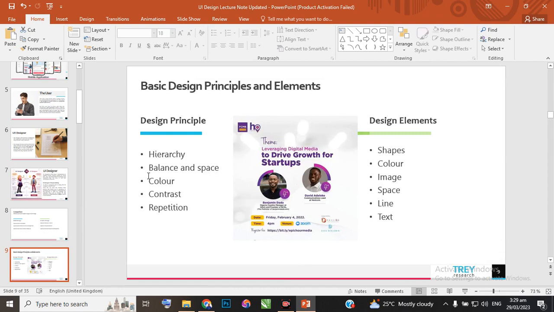So the next principle is balance and space. Balance and space, you also note balance and space. You notice in this flyer, balance talks about how elements, we'll get to elements, don't worry, it talks about how elements are weighted against each other on different sides. So when you are doing your design, you need to observe balance, like your elements should be positioned properly, and you should also have space.